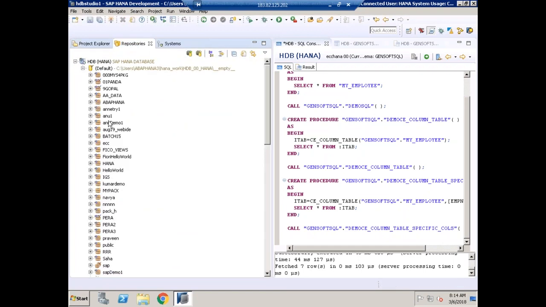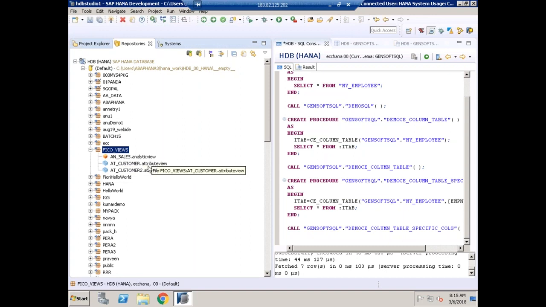What is the package we have seen? Fico_views in the repositories. Under fico_views, if you expand, yeah, you can see here. It is clearly saying AT_customer dot attribute view. What is the extension we are having? Dot attribute view. So I can understand that this is the attribute view. So what is the meaning here?